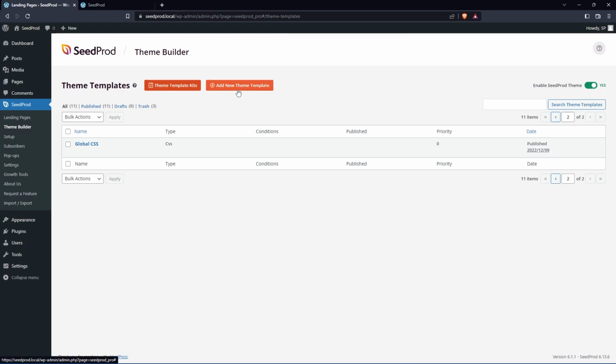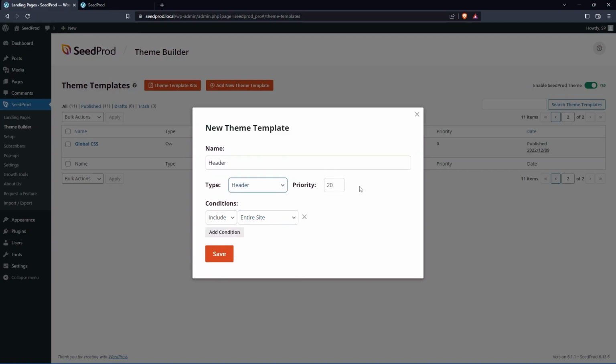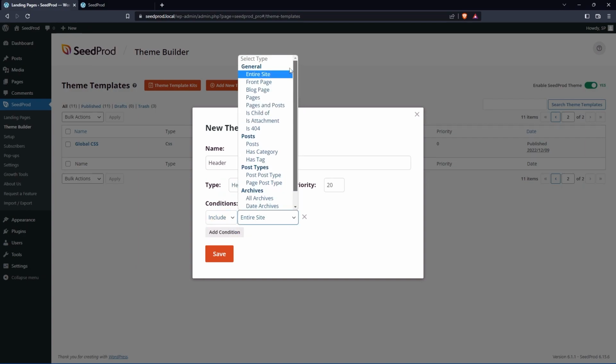You can just simply add a new theme template and you can call this header and the type would be header. Now the priority doesn't matter unless you have multiple headers in different locations and you might need to prioritize one over another. The better way is to use conditions to tell SeedProd where to show this specific template. You have many options here to either include or exclude this template, and then you can select where. So for example, you could create a custom header that only shows on your blog, for example.